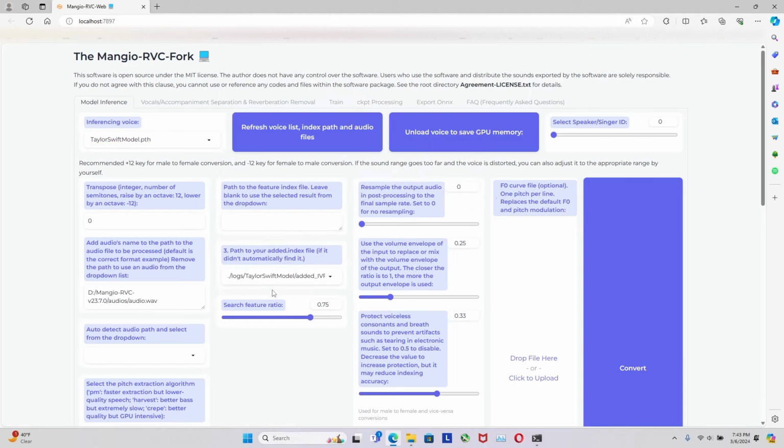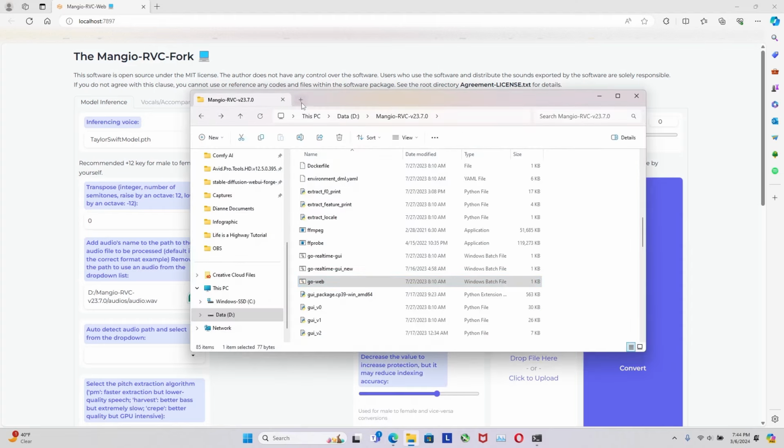If it doesn't auto select, you can go ahead and click it right here. And then in this box right here, we're going to put the path of the vocal that we want to transform, or process through the AI. So we need to find it in our file explorer.